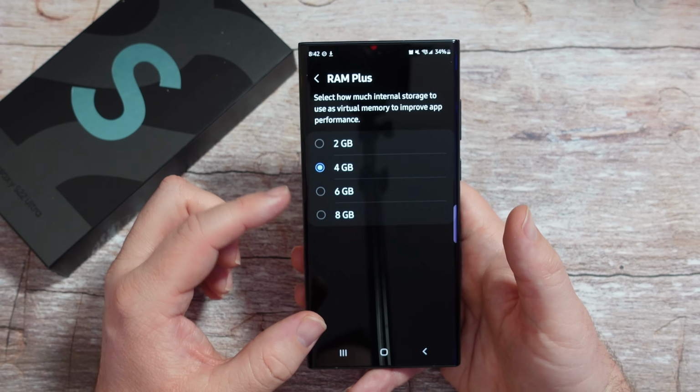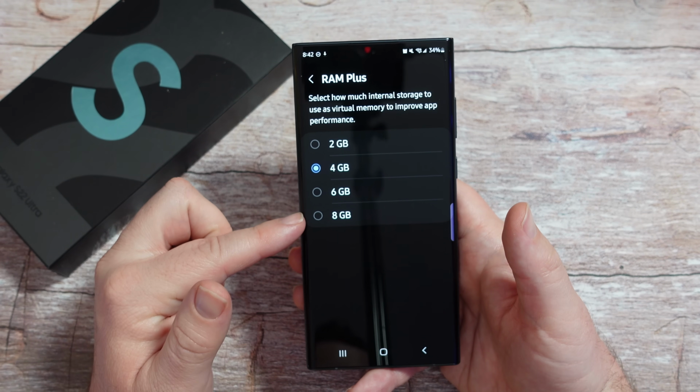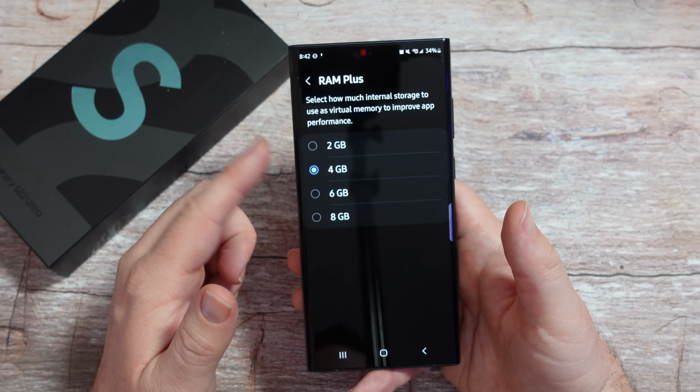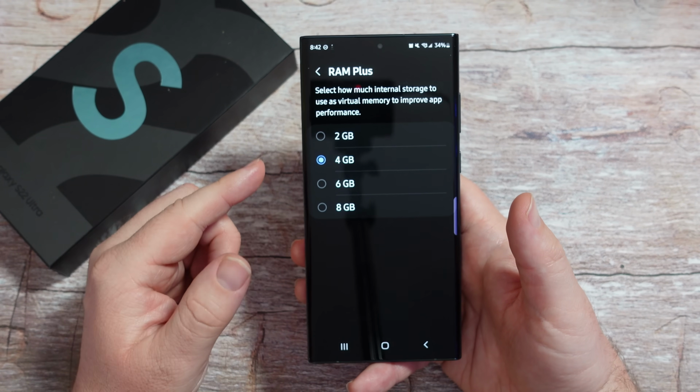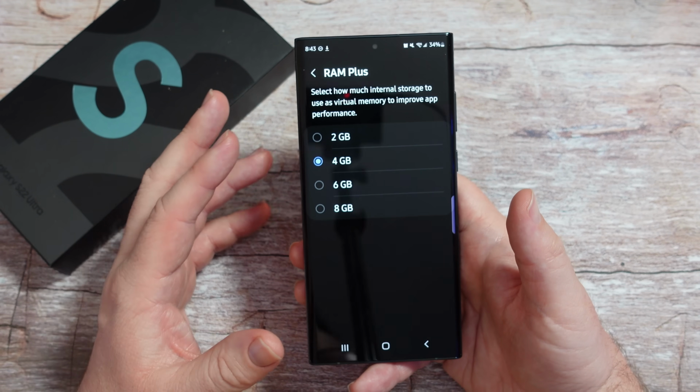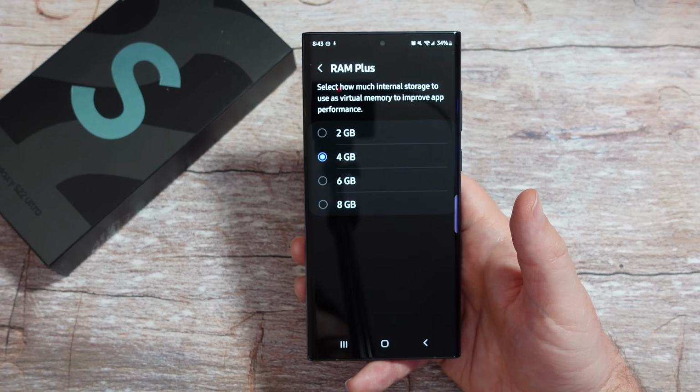What it does is it takes some of the storage from your phone. So if I go to 8, it's going to take 4 more gigabytes because I already have it set to 4. But ultimately, it's going to take a total of 8 gigabytes of storage and change that into memory so that I get better performance out of my phone.